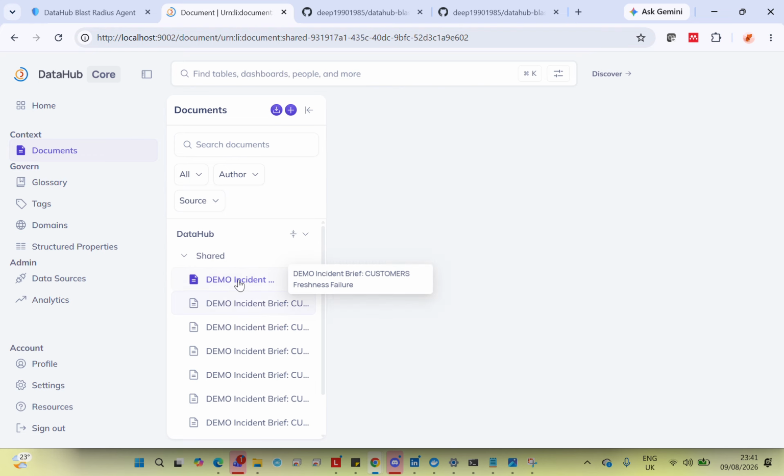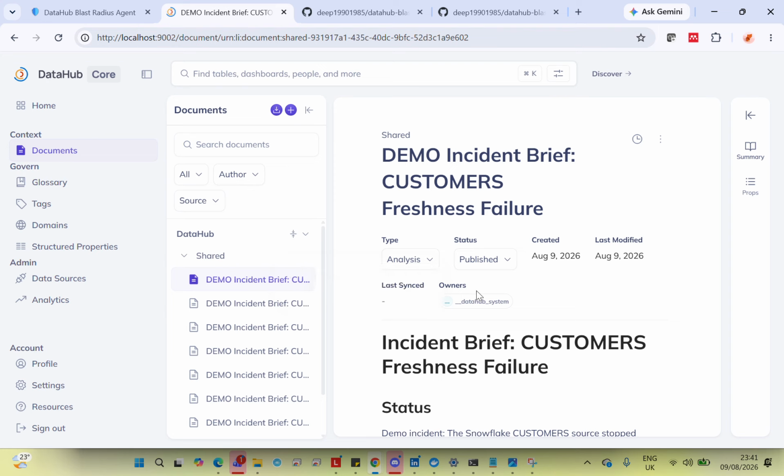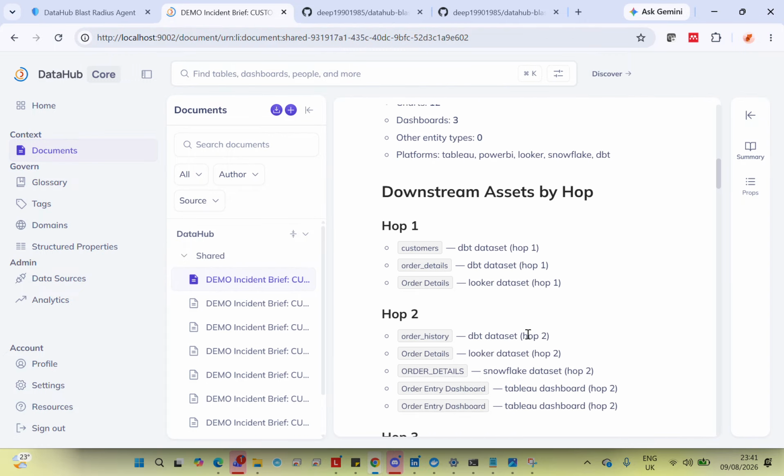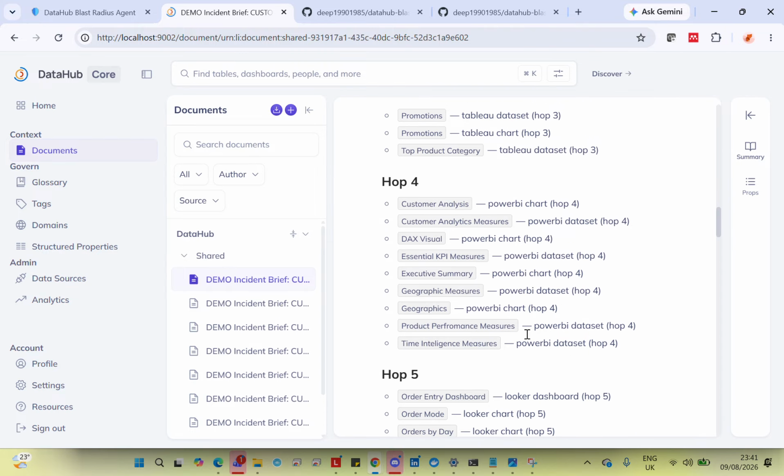Here is the latest incident report or document saved directly in DataHub. It is now available for the next person or another agent to reuse. This completes the workflow: read, trace, respond, approve, and write back.